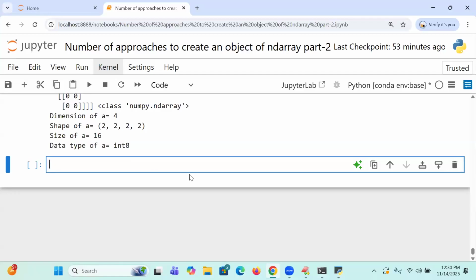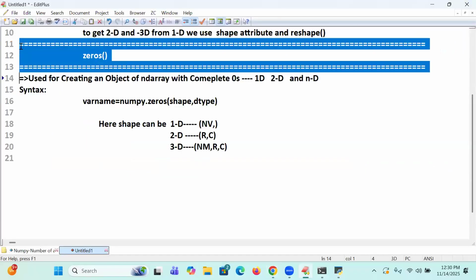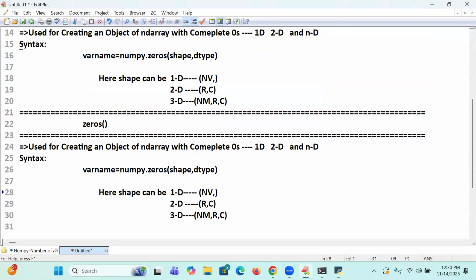Right. Next function. Coming to another kind of thing I want to go for. Now I'm entering into one more function called ones. I'm going to enter ones. So I'm going to take up ones.